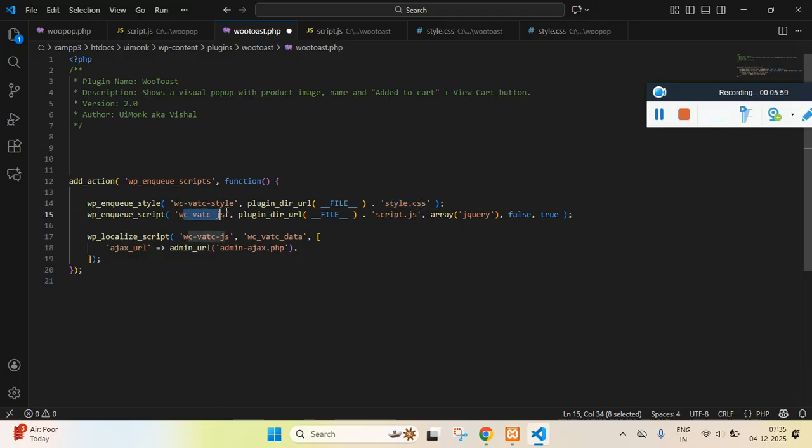The same way, in this location my script.js exists, and before loading my script, make sure to run jQuery. So this is the dependency, it's an array. It says before running my script, make sure to run jQuery, and it says load my script at the last, so I'm saying true, and it's for cache busting. Cool.